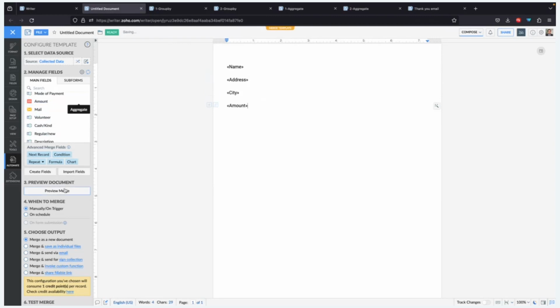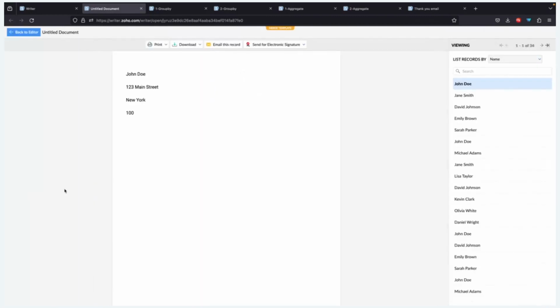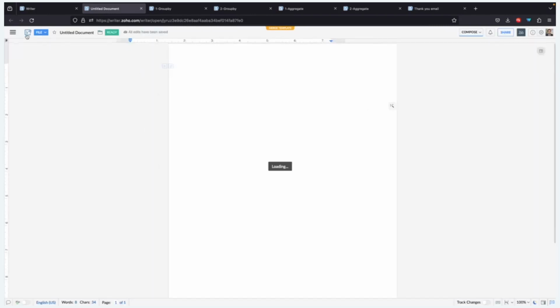Now I'll show you a preview merge, how it will look once the merge is completed. As you can see, these are the various records that I have in the Zoho Sheet file. If I click on Jane Smith, I can know what they have donated and their address and the city. These are the fields that I've imported from Zoho Sheet, connected as a data source.